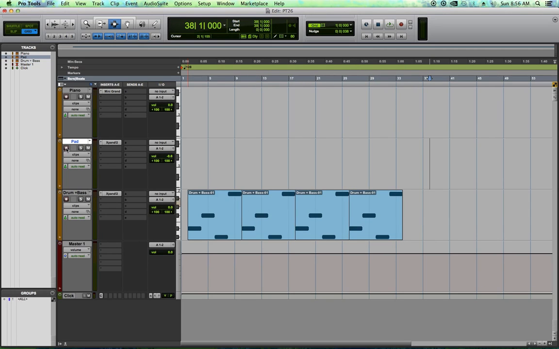All right, let's move to our pad instrument. I'm just going to play some chords right on top of this, following the same chord progression. Just like that. Let's pull the volume on that down a bit.